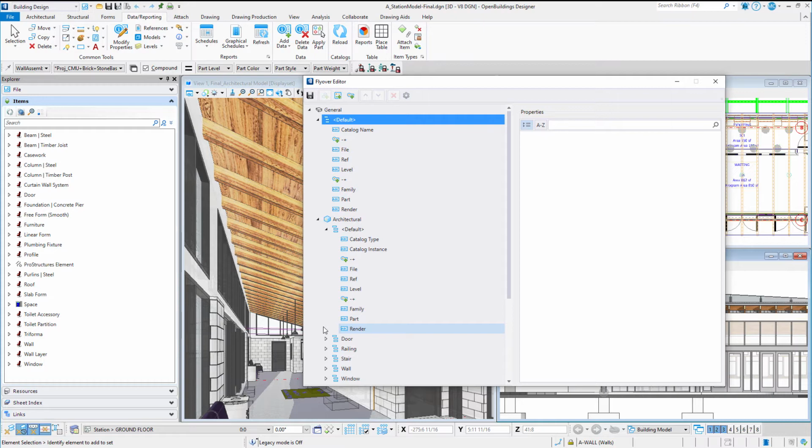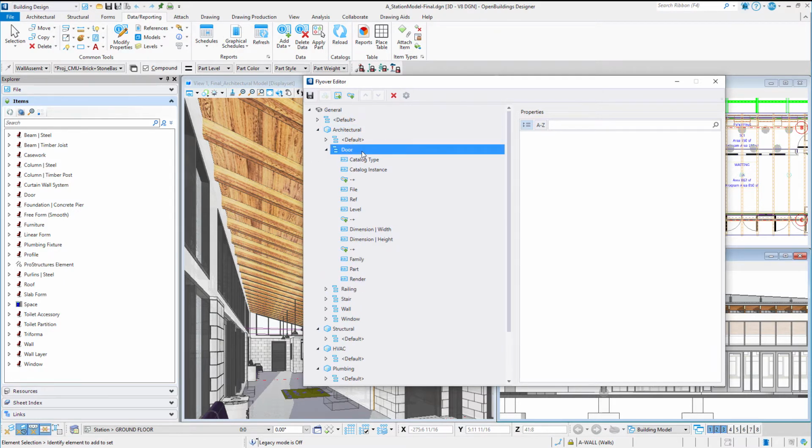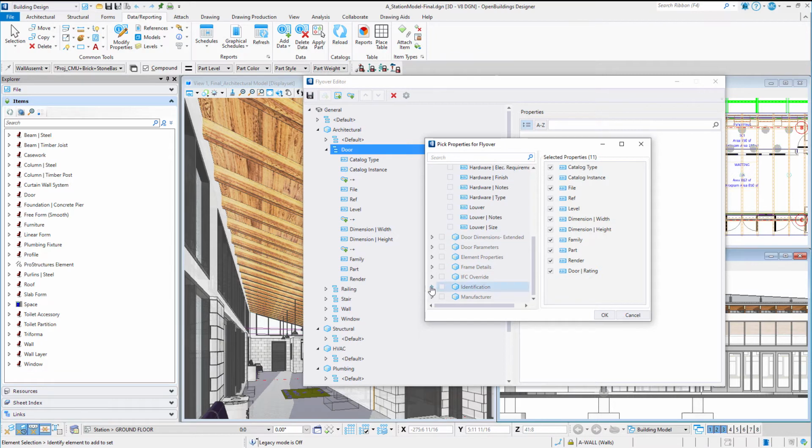First, we will modify the properties of an existing group and then create a new group. I will expand the door group and select the Add Property icon. The Pick Properties for Flyover dialog opens. On the left are the available properties. On the right are the properties already selected. I will expand Door and select Door Rating as a property. I will expand Identification and select ID, Item ID, and ID Type ID.